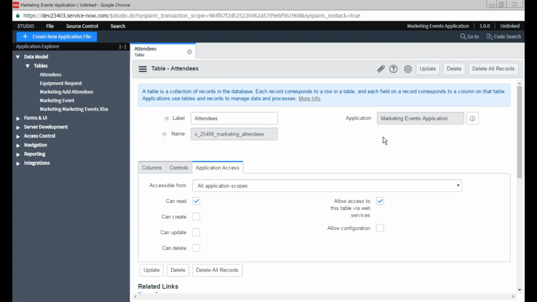So by having this checkbox ticked, allow access to this table via web services, you are allowing your table to be accessed using web services. So you are basically exposing this table. You can use this table using web services. That's what you are doing, right?